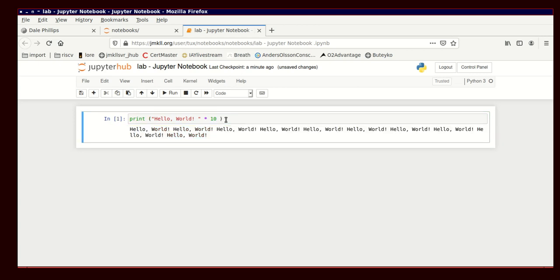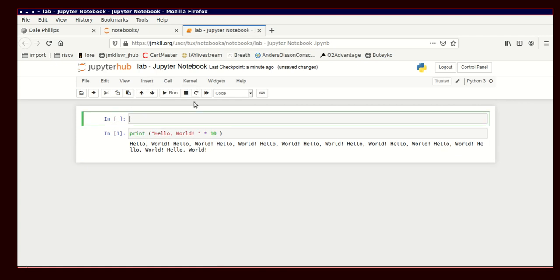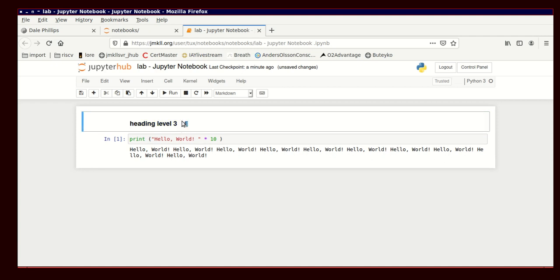Now I want to insert a cell above and change this cell to markdown. This markdown is a lab that will be coming to you. It's going to come to all my classes this semester because it has really done some very interesting things to documentation. And this is a heading level 3. And notice how it makes it look all pretty. And here is my code.